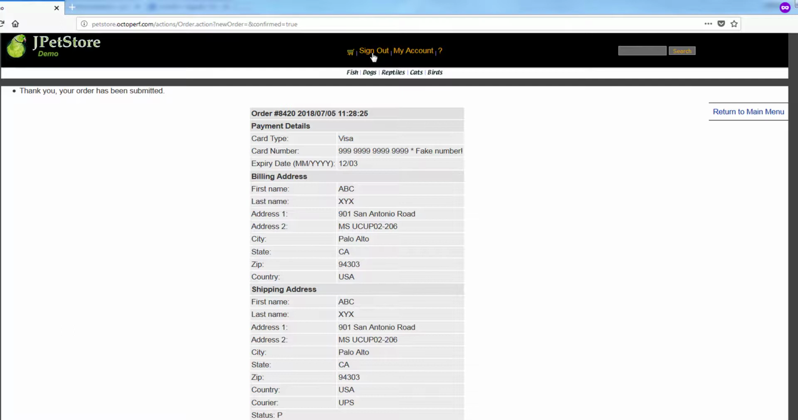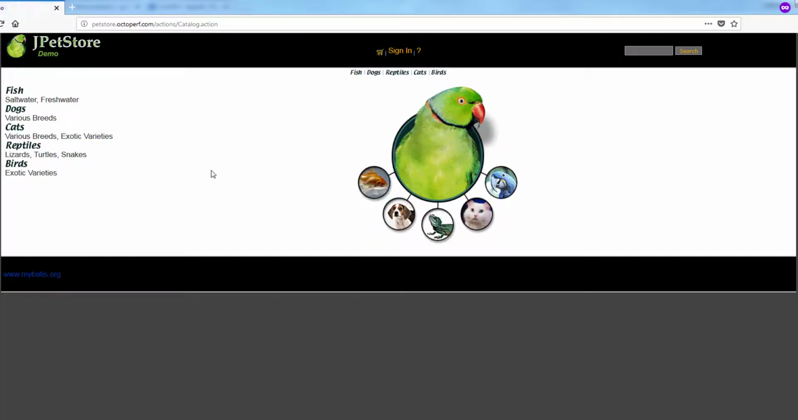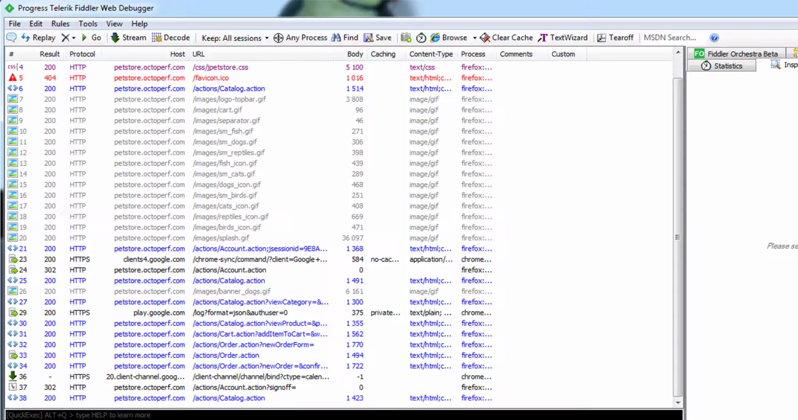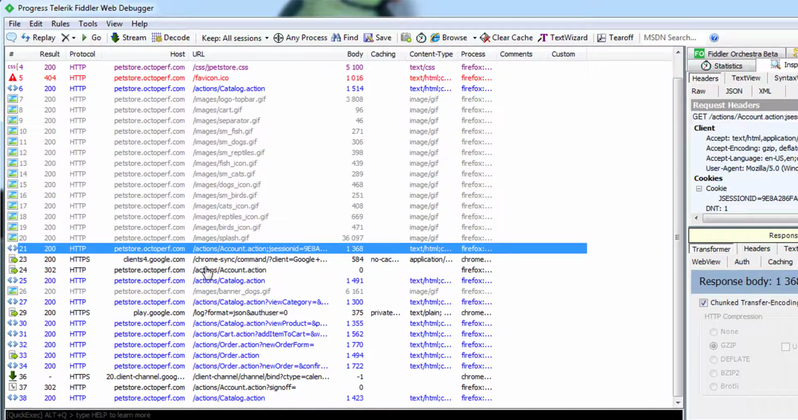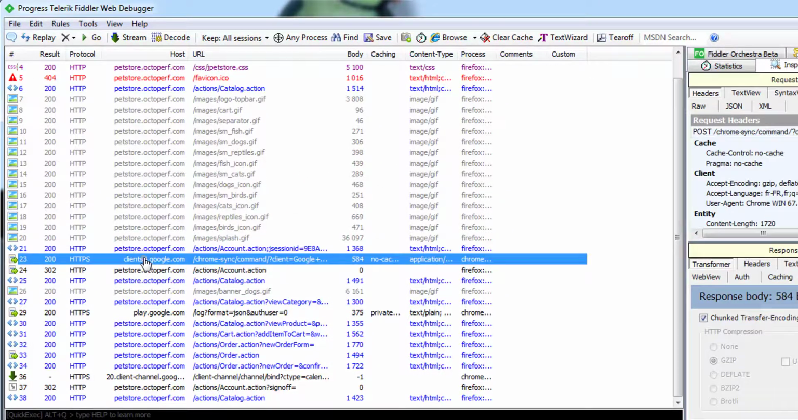I could record a sign out. It's up to you, depending on what you want to do in the application. It can make sense or not. I will record it anyway. And then we have all of this recorded in Fiddler, among other things, but that's fine. We can filter them later on.